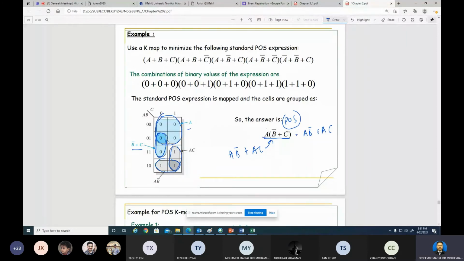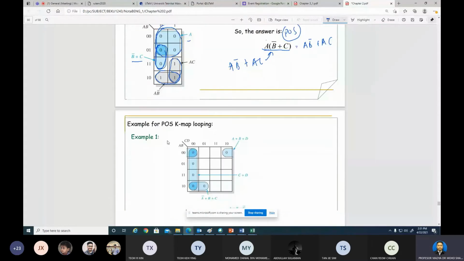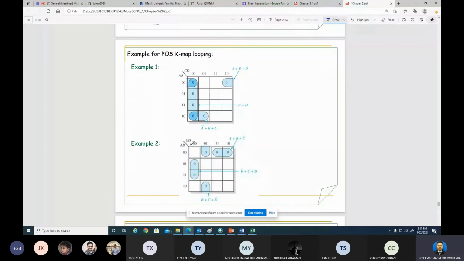This one is the SOP, but the answer will actually be the same. So this one we focus on the 1, this one we focus on the 0. But for the POS, make sure you are focused on the 0. Okay, for the POS you focus on the 0. For example, like this, this is some example here.